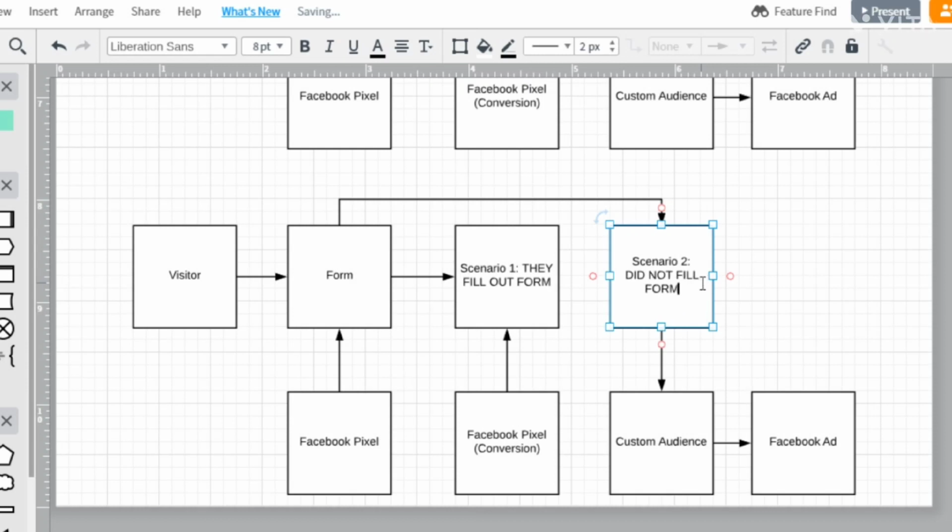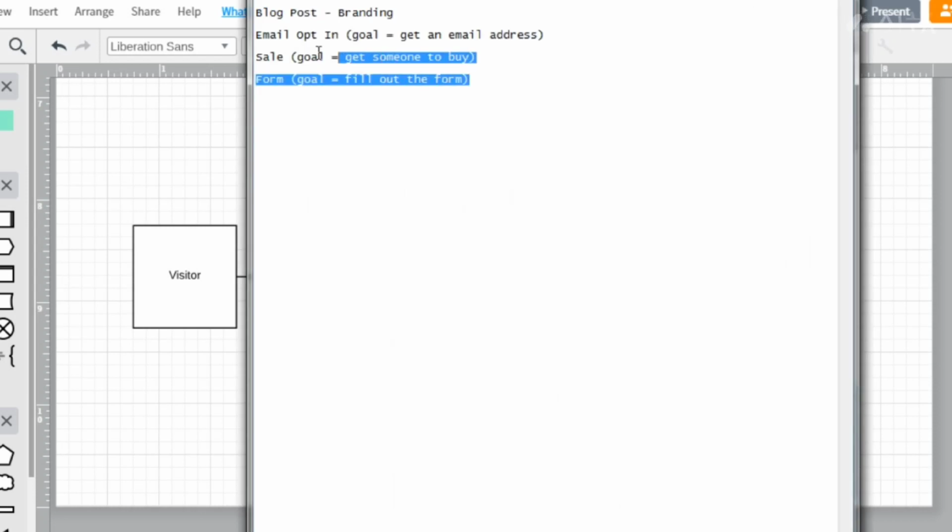form, so we want to retarget them with either really good content or something that speaks directly to them to try to get them to come back and fill out the form. And that can be the Facebook ad. So as you can see, anytime you have an action, it actually becomes very, very similar in the setup.